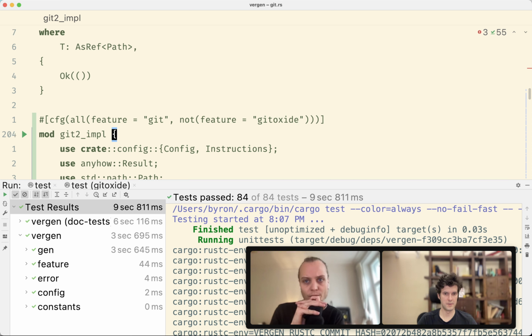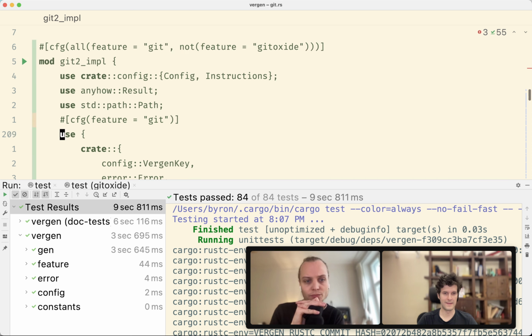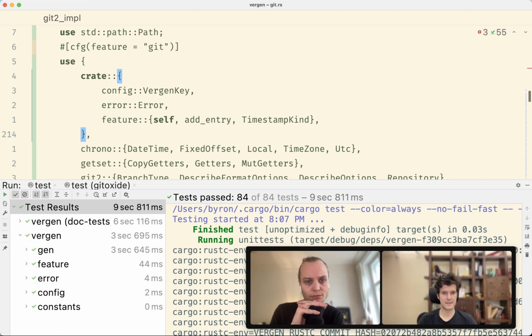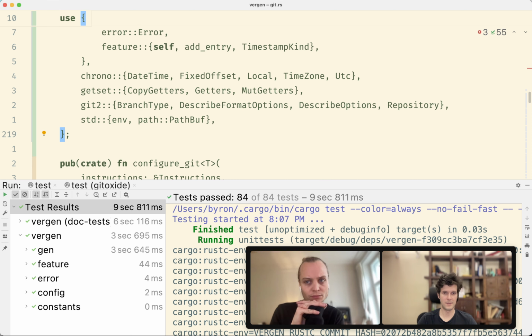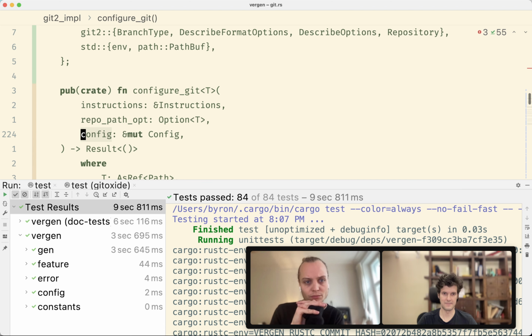And this will do the right thing here. We should get some errors, probably, maybe, because there's too many imports here, maybe, we'll see. And now there is this configure Git, which we now have to pull out of there again.